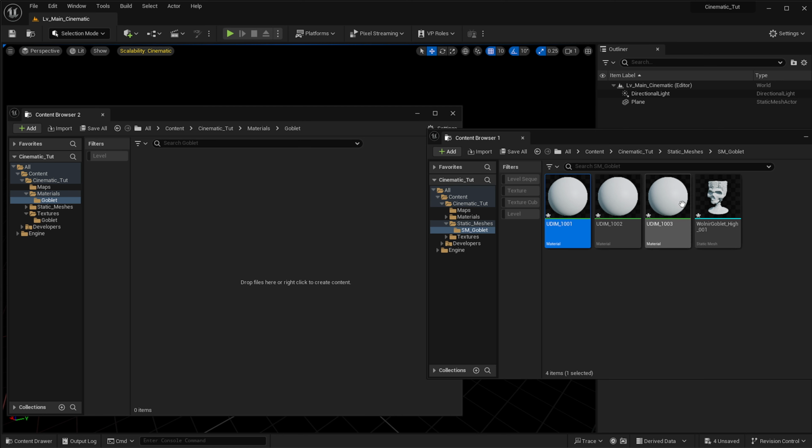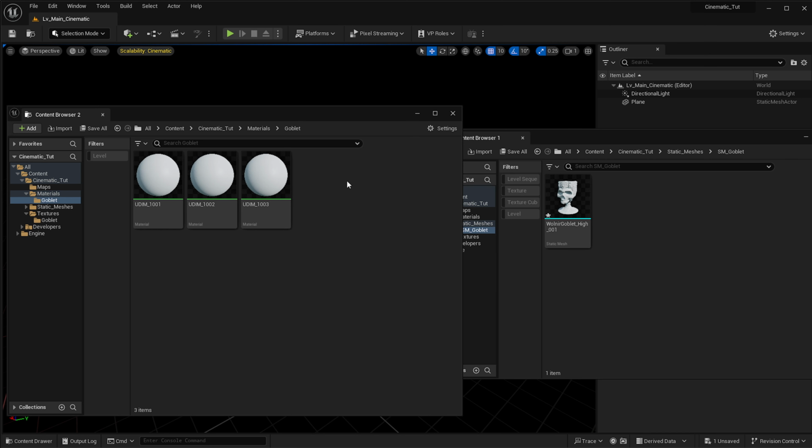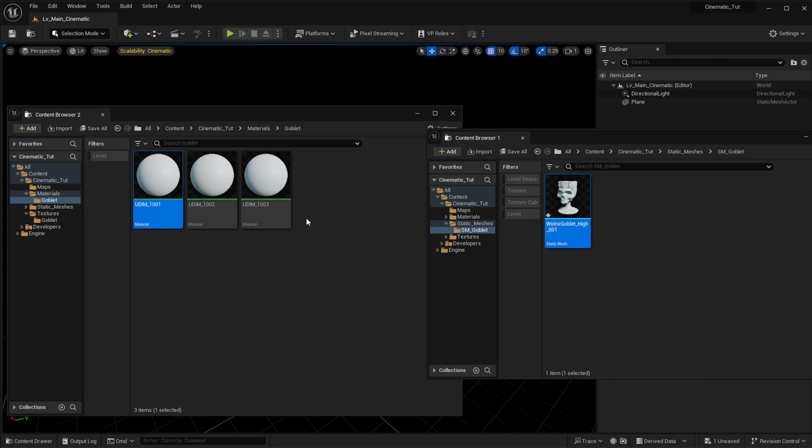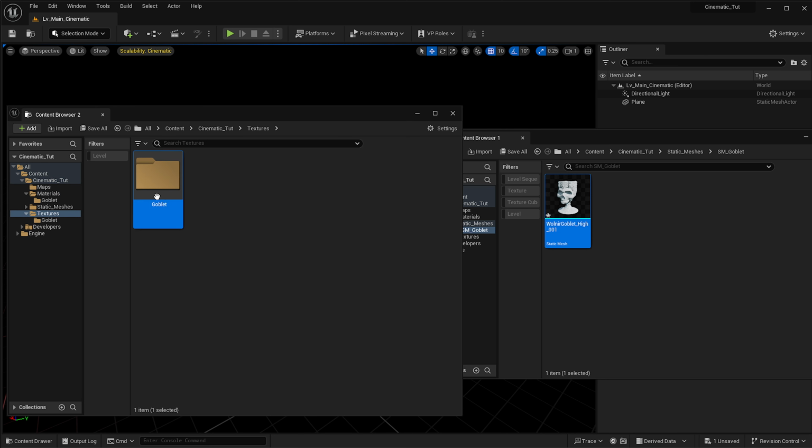So in the materials, we can add all these free materials, move them over here. So that gives us, obviously, more control. By the way, all of these have already been added to this mesh automatically when you import it. So that's great. And now we need to bring in the textures, okay? So we're going to bring them into this folder in here.